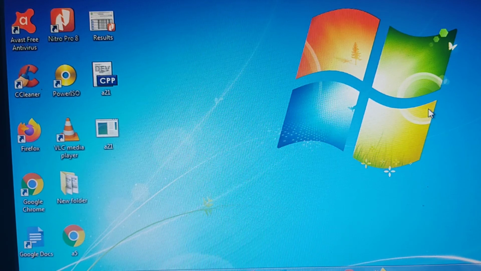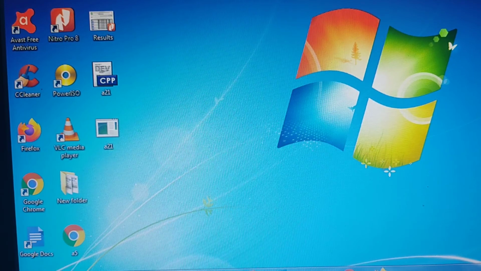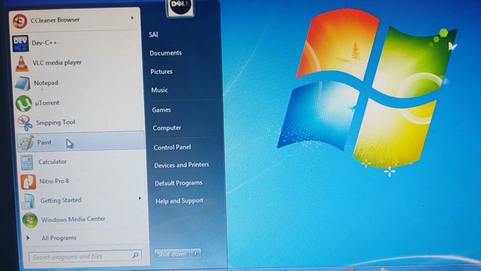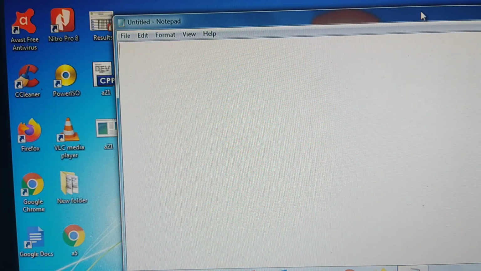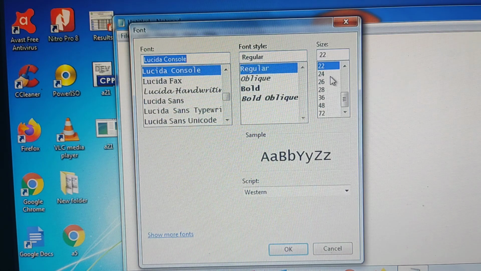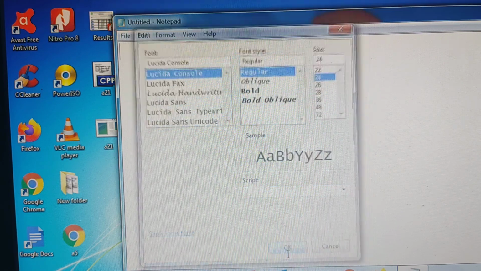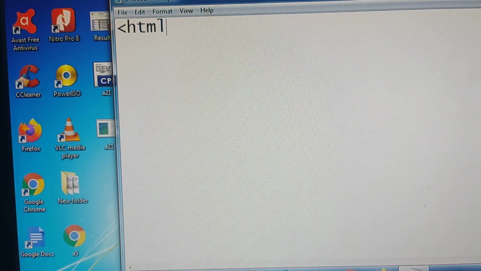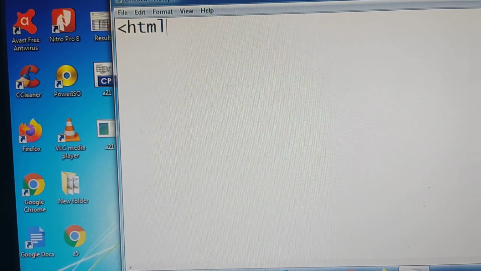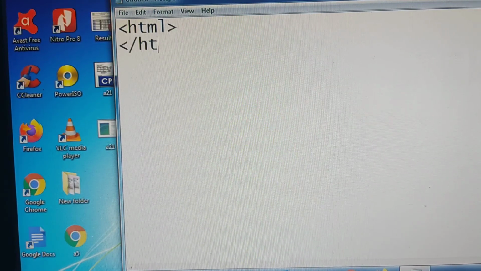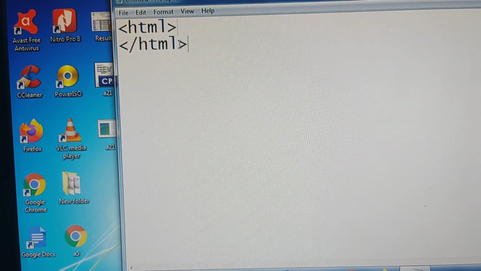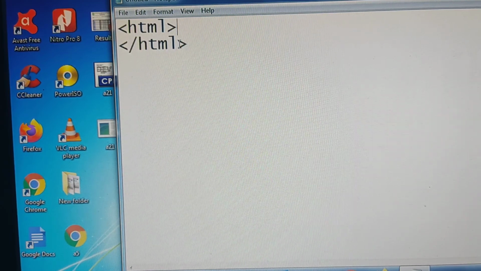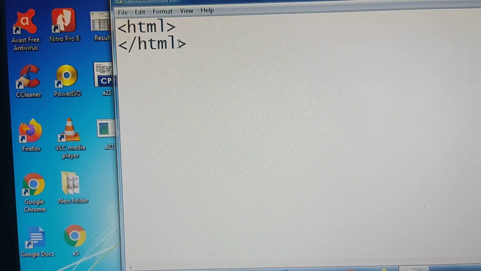Okay, right. So now here we'll open the editor, notepad. Here I am increasing the font size to 24. So now here, HTML is the opening tag, next closing HTML. So all the remaining tags should be between these tags only.